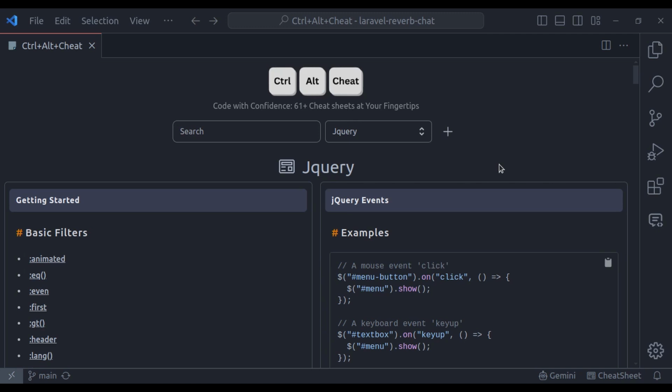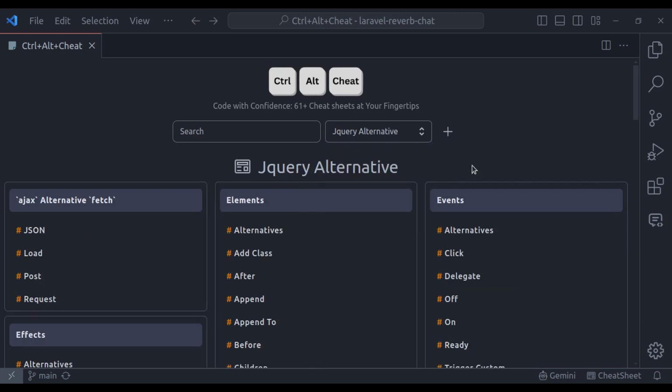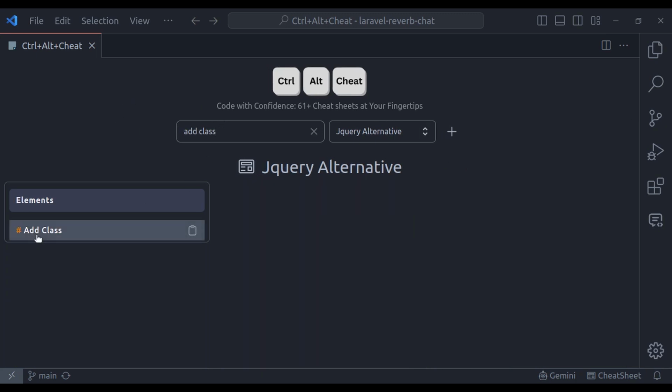If you are also considering moving to vanilla JavaScript from jQuery, there is a cheat sheet for jQuery alternatives. Let's see this. So here is the jQuery alternative cheat sheet. It contains code snippets for achieving the same result as jQuery using pure JavaScript. For example, if we search for add class, here is the result it has found.